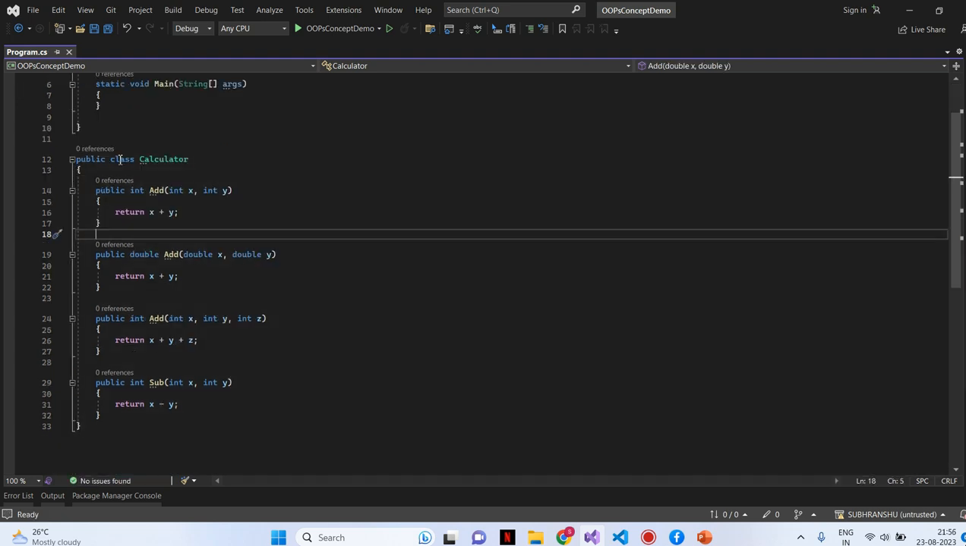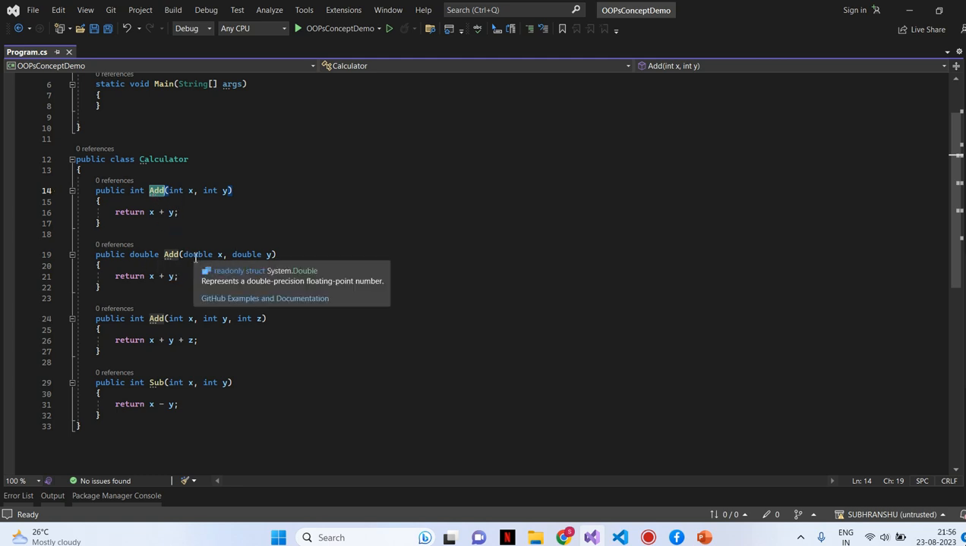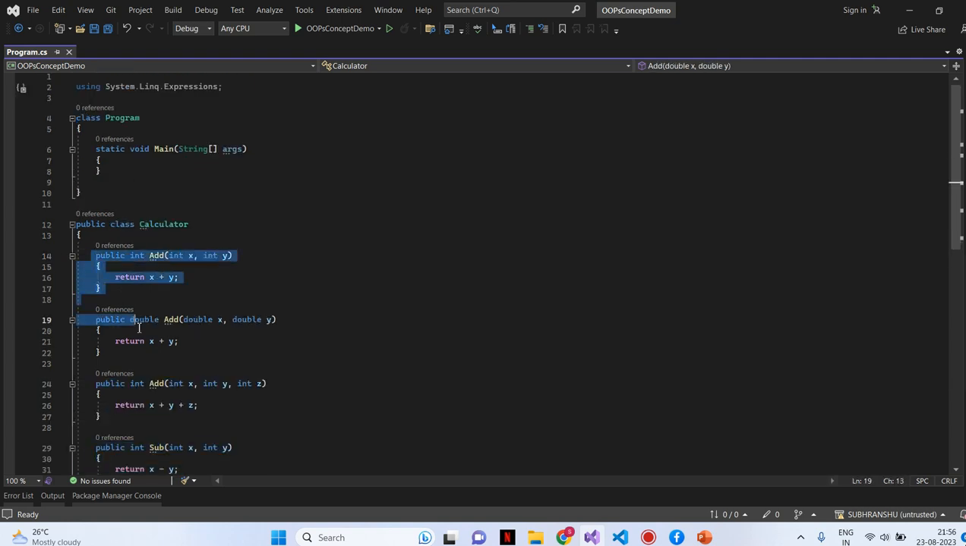In this example, we have created a class called Calculator. This class has 3 overloaded Add methods. The first one takes 2 arguments and the second one takes 2 arguments of a different type, that is double. Then the third one takes 3 arguments of integer type. And we have a normal method called subtract. So these 3 are our overloaded methods.